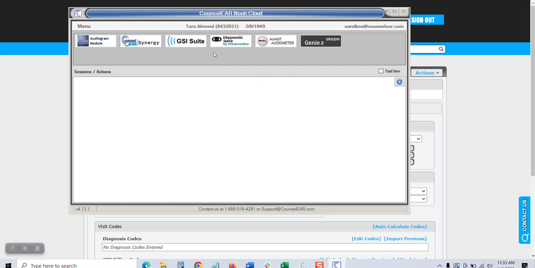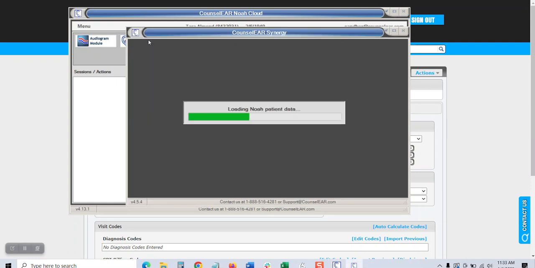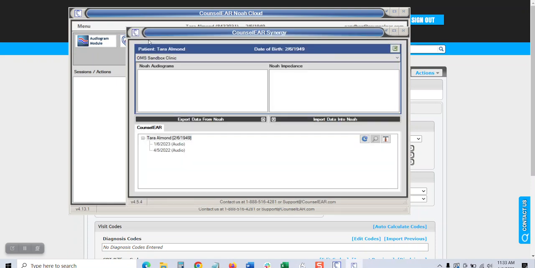Okay, now just to highlight one module in particular, of course, is the CounselEAR Synergy module. This is the module that enables you to transfer audiometric and admittance data from Noah into CounselEAR, or pull that data that you've already entered into CounselEAR back into Noah. And so in this case, we can see that this patient does not have any test data currently in Noah.